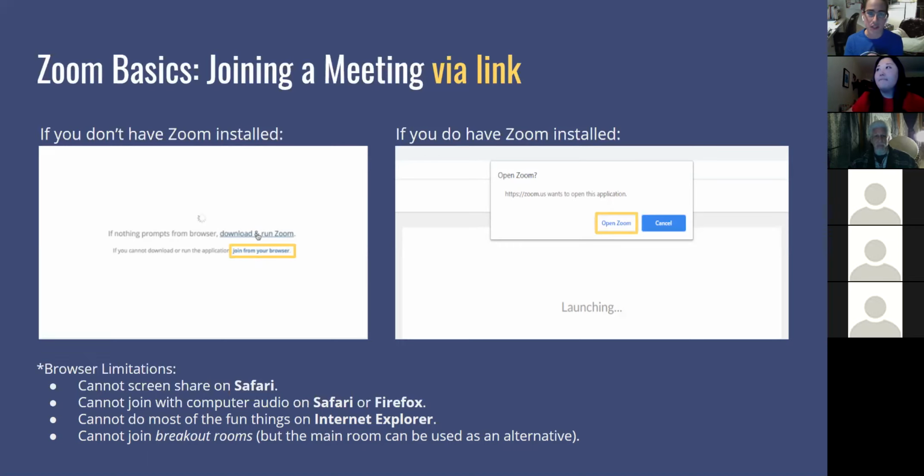It'd be good to communicate with the host if you know that you're going to be going to a breakout room and have to use the web client, so that they can prepare for that. And again, we'll be sharing these slides, so you can always share this with anybody that might be joining a Zoom meeting for the first time and wants to know what to expect.